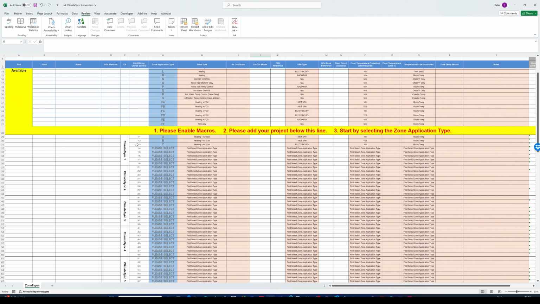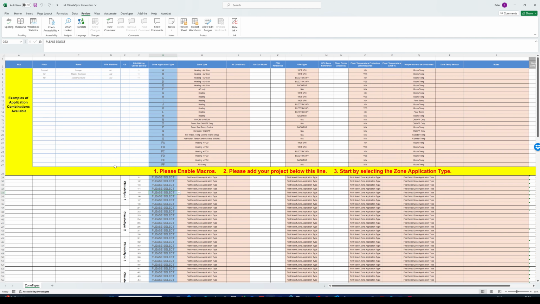And each ClimateSync has 8 zones, and you can choose the application types. So let's look at the different application types, and then we will set one ClimateSync. So first of all, we look at the top, we have samples. These are not to set, just to see the different samples that you have. Normally the cells are locked, just to see the different options.